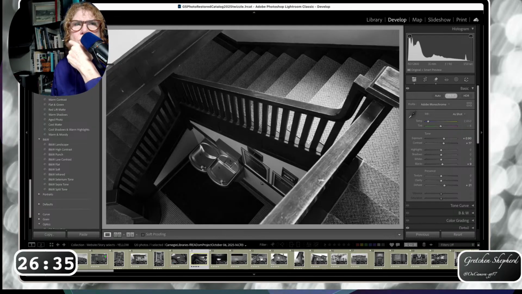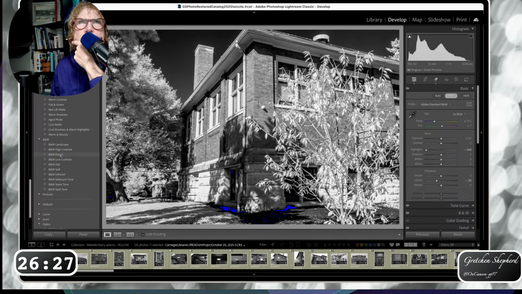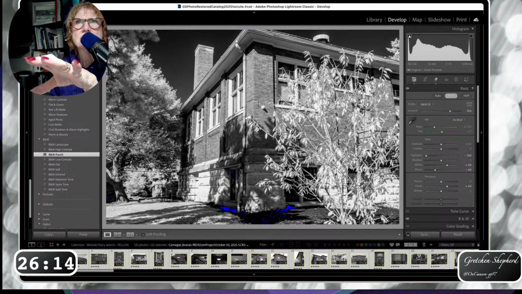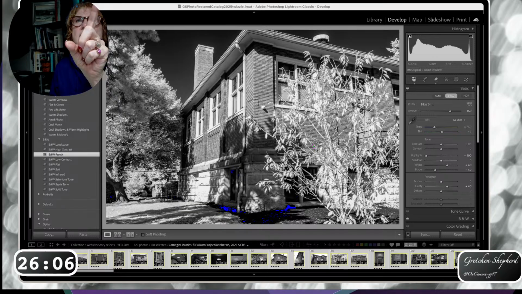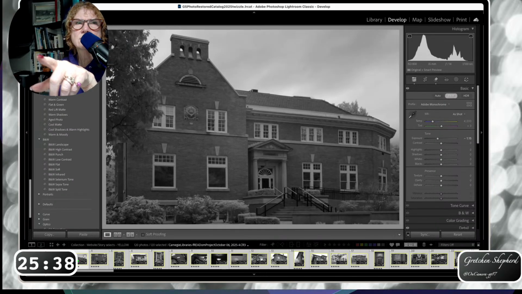Okay. Let's see what happens if I take these from here and I put them all on punch, because I can always take it off. Select all and go to sync. Let's see if you can sync a profile or a preset. No, you cannot sync a preset. Okay, cancel that.